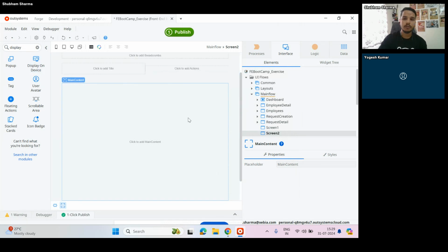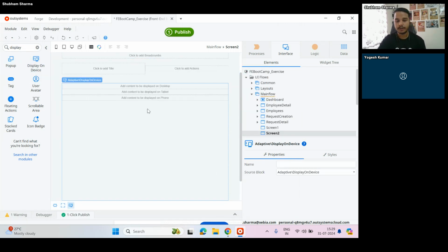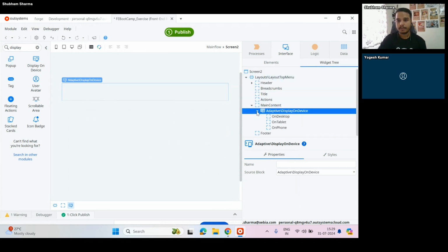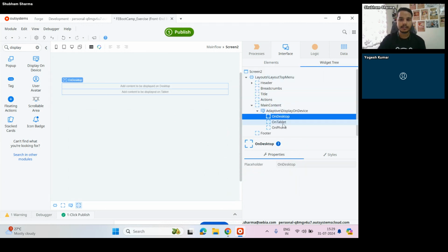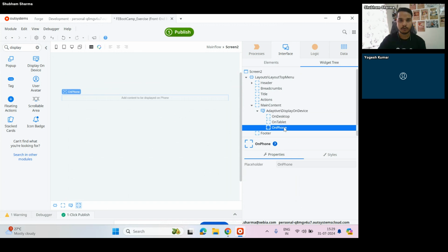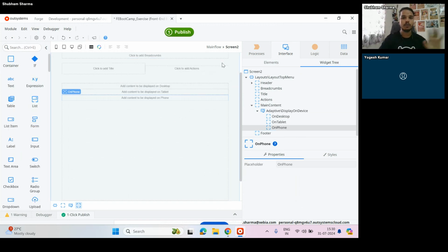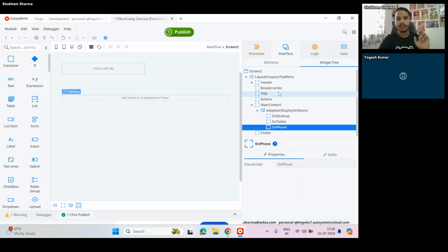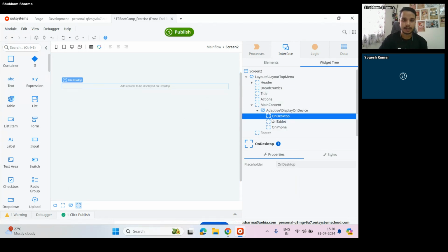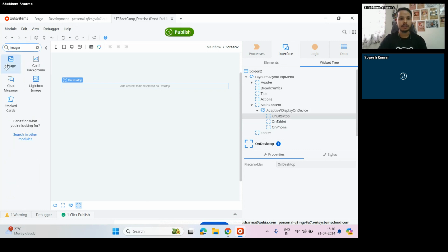If you want to use this pattern, simply drag and drop it into the screen. Now we have three options: on desktop, on tablet, and on phone. It behaves similar to how we used to write media queries to hide particular elements and create responsive designs. I'm giving you an example with an image.